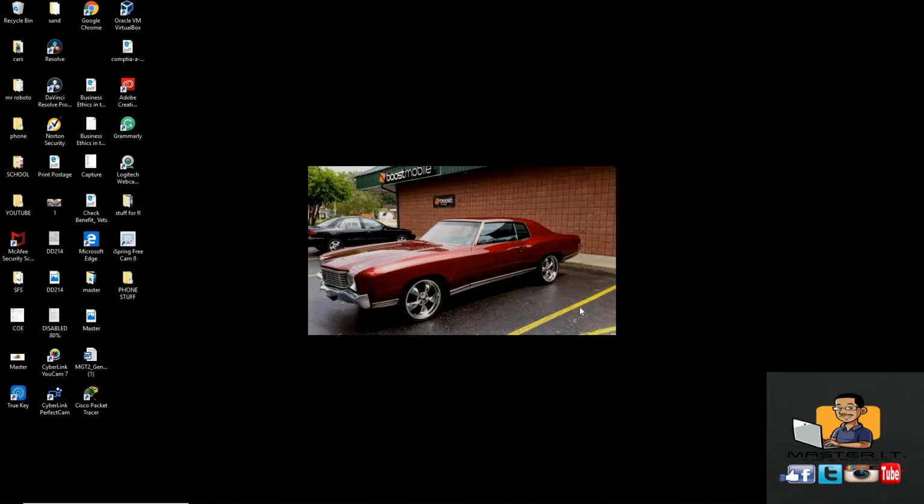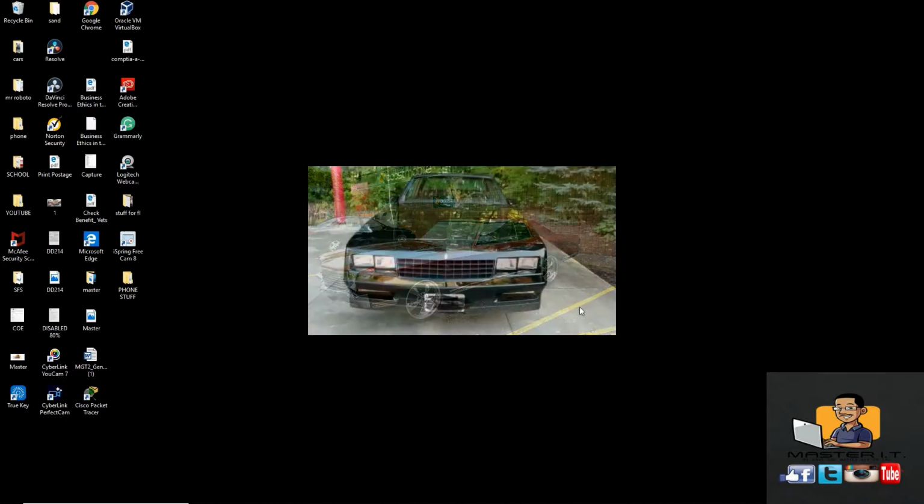And to start off today, I actually want to give you guys a quick little tour of a Windows 10 machine. That picture right there is a picture of a car that I love, the Monte Carlo, but nobody cares about that. That's not why you're here. So let's go ahead and go through this quick little tour of Windows 10.